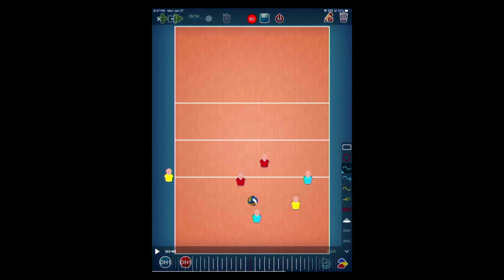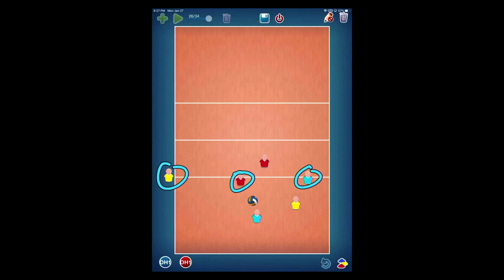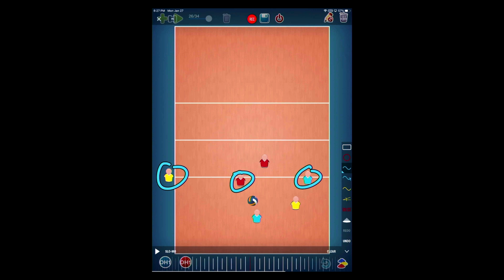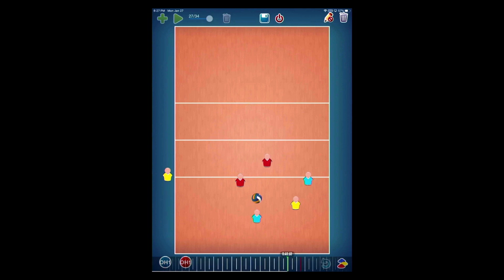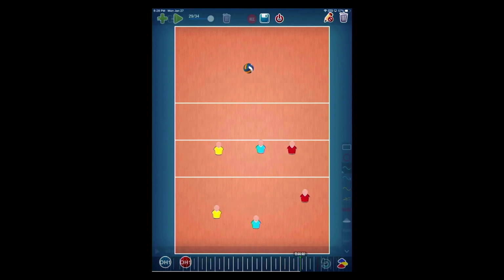Again, look at the hitters getting ready to hit if they don't have to take the ball. If they do, they'll take the ball and then get ready to hit. Okay, pass comes up, setter gets the ball, setter sets the ball to the outside, outside hits the ball, and we go to base. So we're right at base.